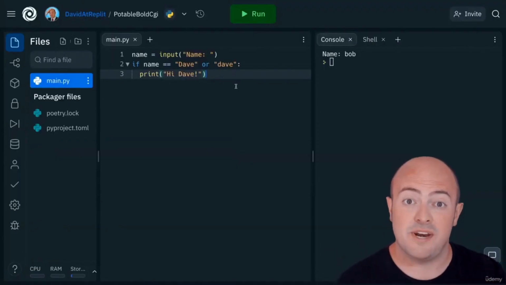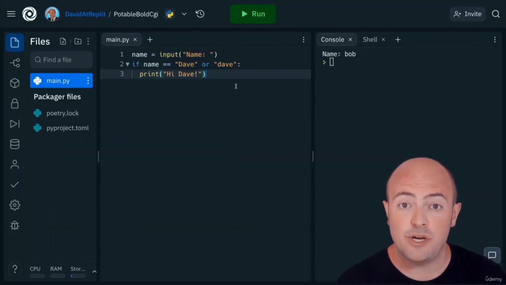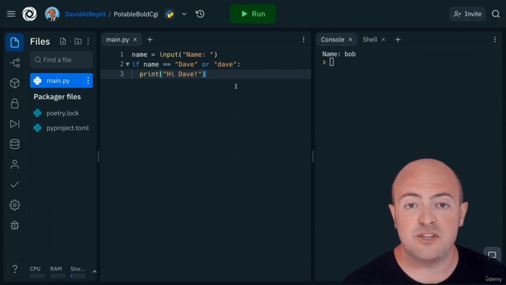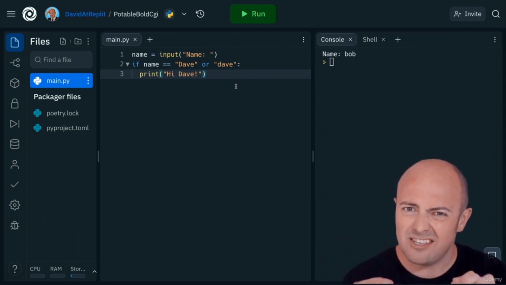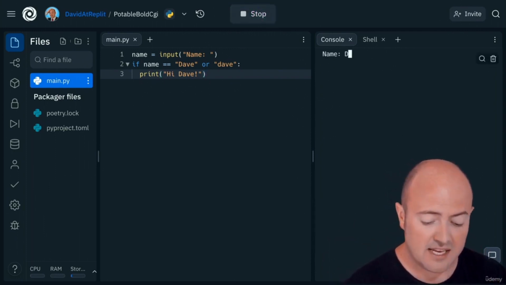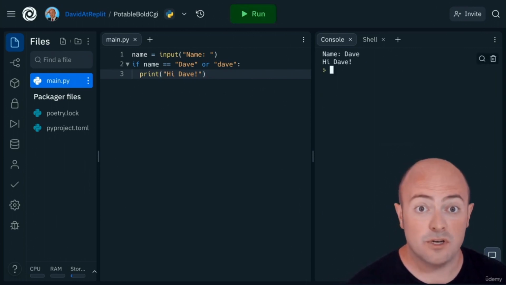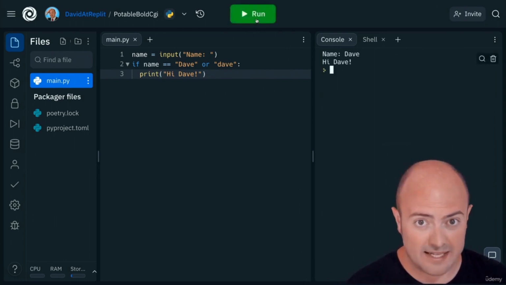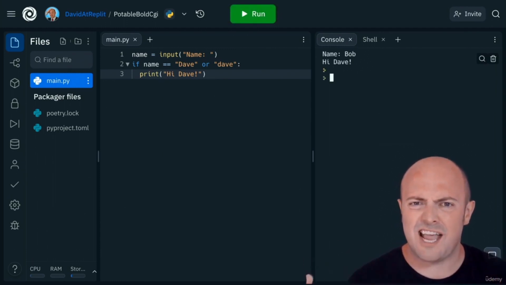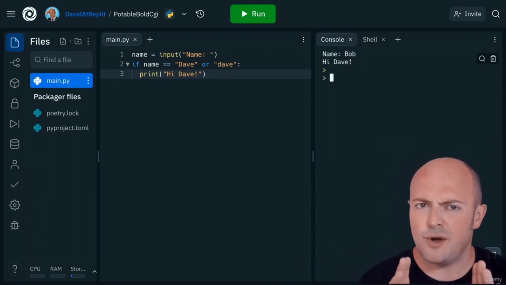Here's a really common error that people get when they're trying to join if statements using logical conditions like and or not. In this example, I'm trying to ignore the capitalization of the name to always say hi to Dave, and it looks like it should work, but let's try it out. If I run it and say my name is Dave, well, it works perfectly. But if I run it and say my name is Bob, well, it's still saying hi to Dave. So what's going on here?